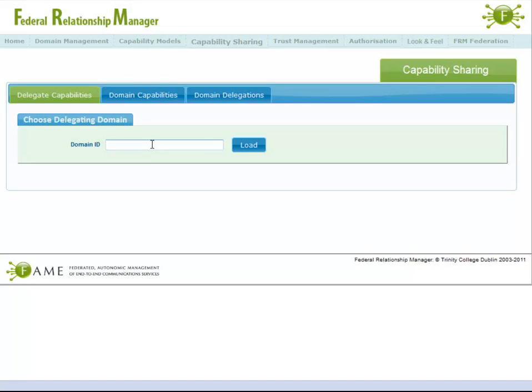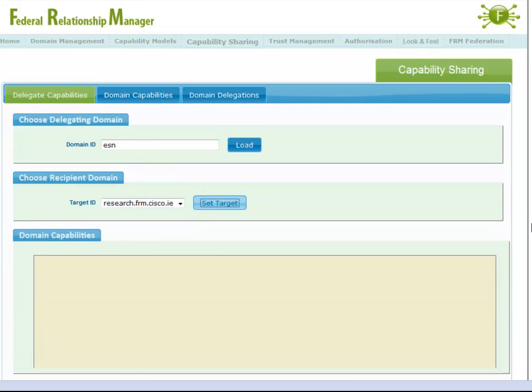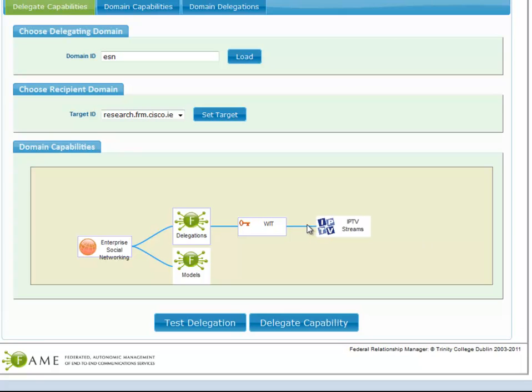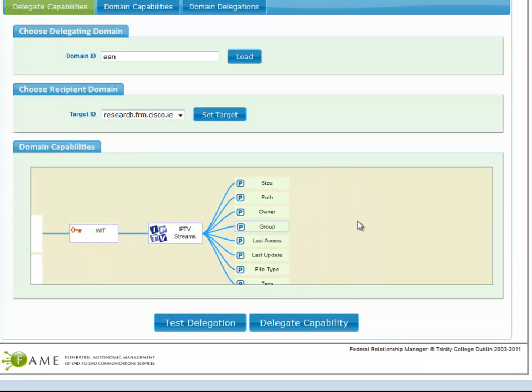The capability appears in the group's capability tree. It's worth noting that this node is directly injected into the Cisco FRM user interface by a call to the WIT FRM. So finally, we'll set up a filter on this capability and share the new capability with the entire research community within Cisco.